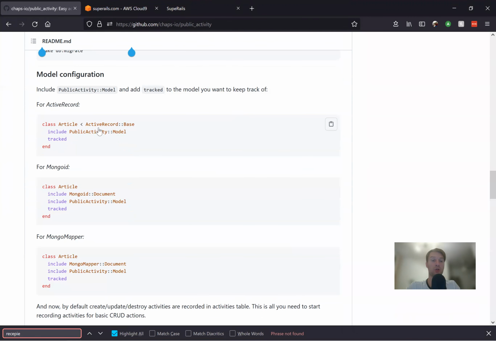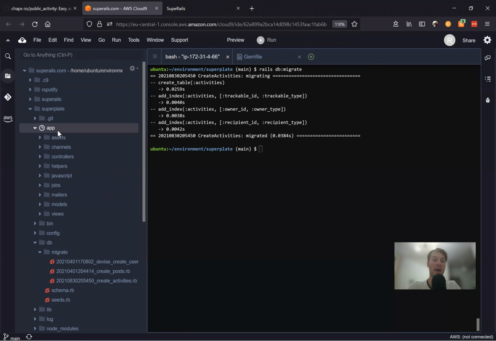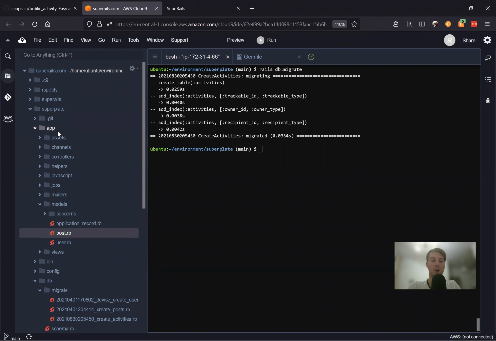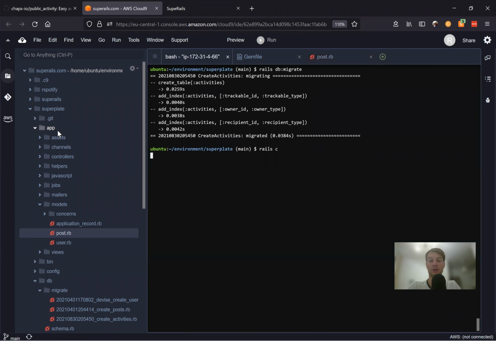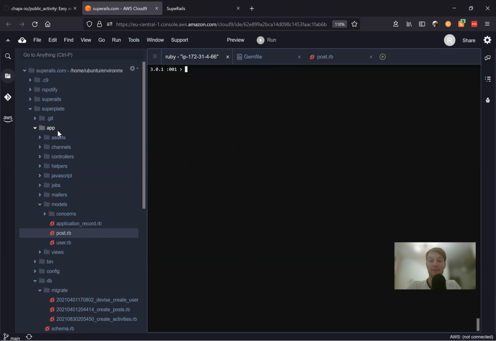And next, we're going to need to add these two lines inside our model. So we're going to go to our app, models, post.rb, and we will add include PublicActivity::Model and tracked. And now we can actually see if it is working. I will start the Rails console, and I'm going to check if we have any activities. Now, how can I check if we have any activities? If I just try Activity.count, we get nothing because we have no constant Activity.